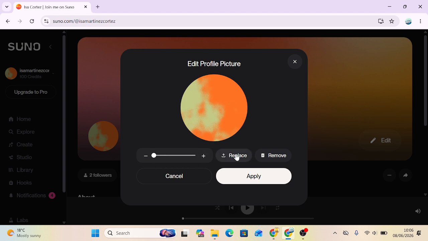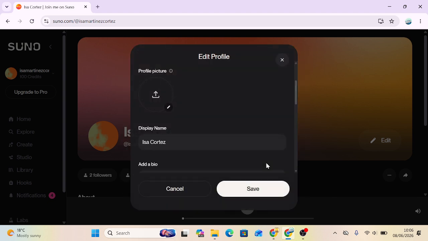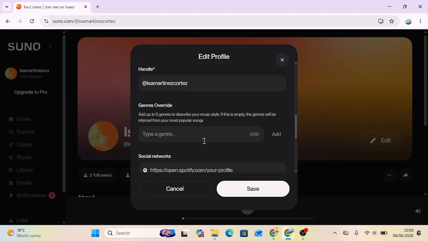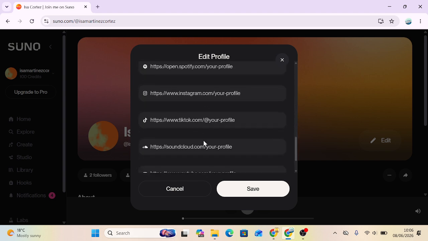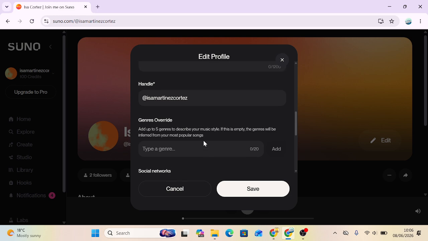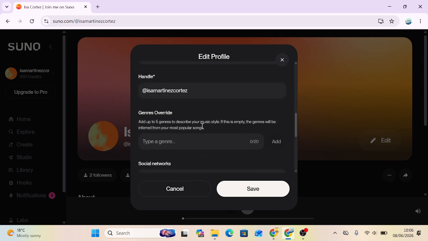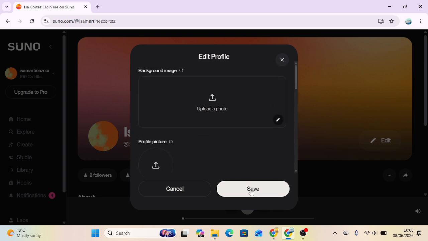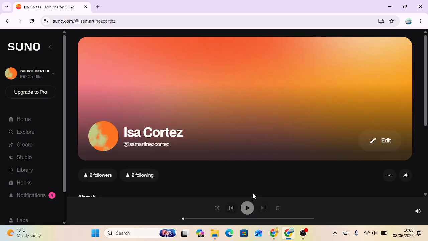You can choose to replace it by uploading your own image, or you can just remove it and keep it empty. You can also choose to change your display name as well as add a bio telling anybody who looks at your Suno AI profile about yourself and your handle. From here, you can also add other information such as your social networks as well as your genres. And once you're happy with all of the changes you've made, just select save and your profile changes should be saved.